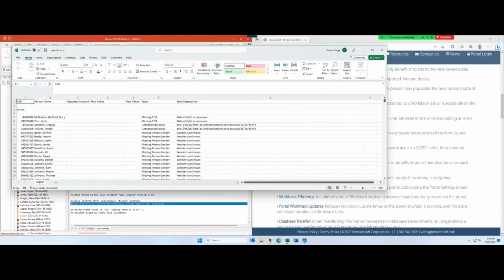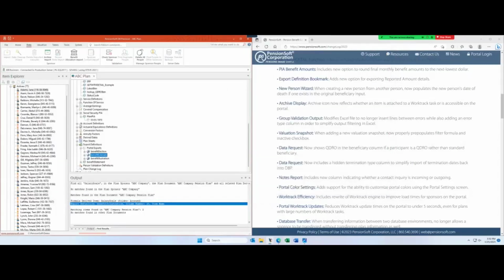What we now have, previously we had blank rows between different error types, and additionally we didn't have a type column. So we've added this for more ease of use when reviewing this file in Excel.